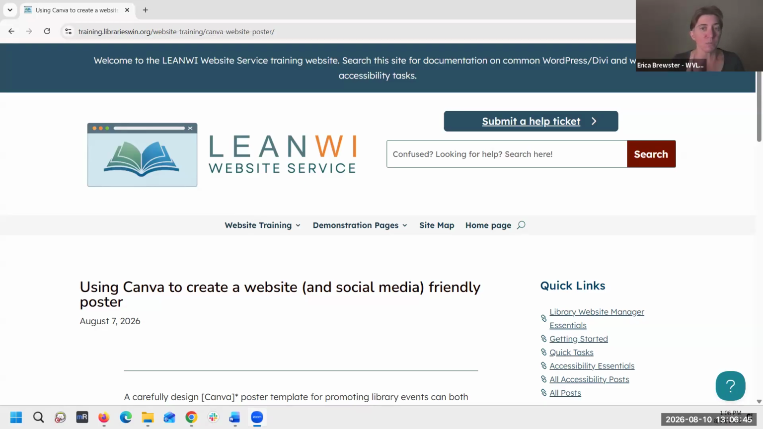So we have two objectives with this. I have developed a template in Canva that you are welcome to download, save, or access and save a copy within your own Canva account. It basically cuts out the whole "I'm not a graphic designer" issue.